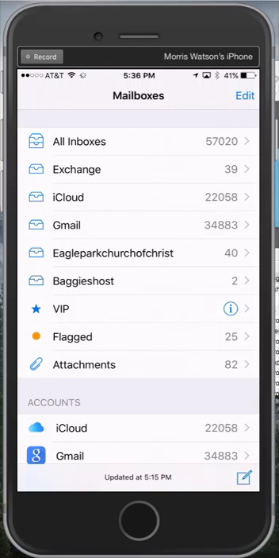Here are my mailboxes, and you'll notice that we have Baggieshost down here in the list, and that is an indication that it has been created. Just go in and check it to make sure that everything works, and you're all done.